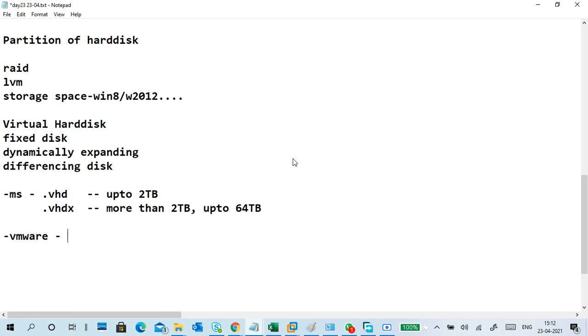Next, different organizations use different formats. In VMware, they mostly use the vmdk file. In VMware, vmdk file. VirtualBox in Oracle, and VirtualBox.